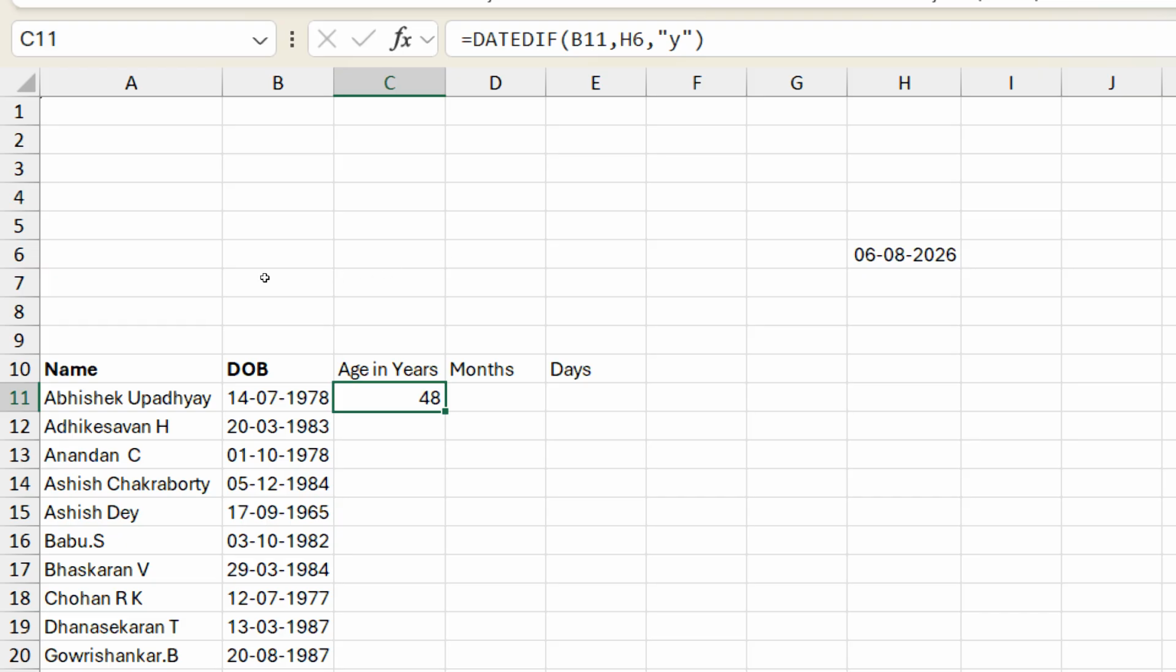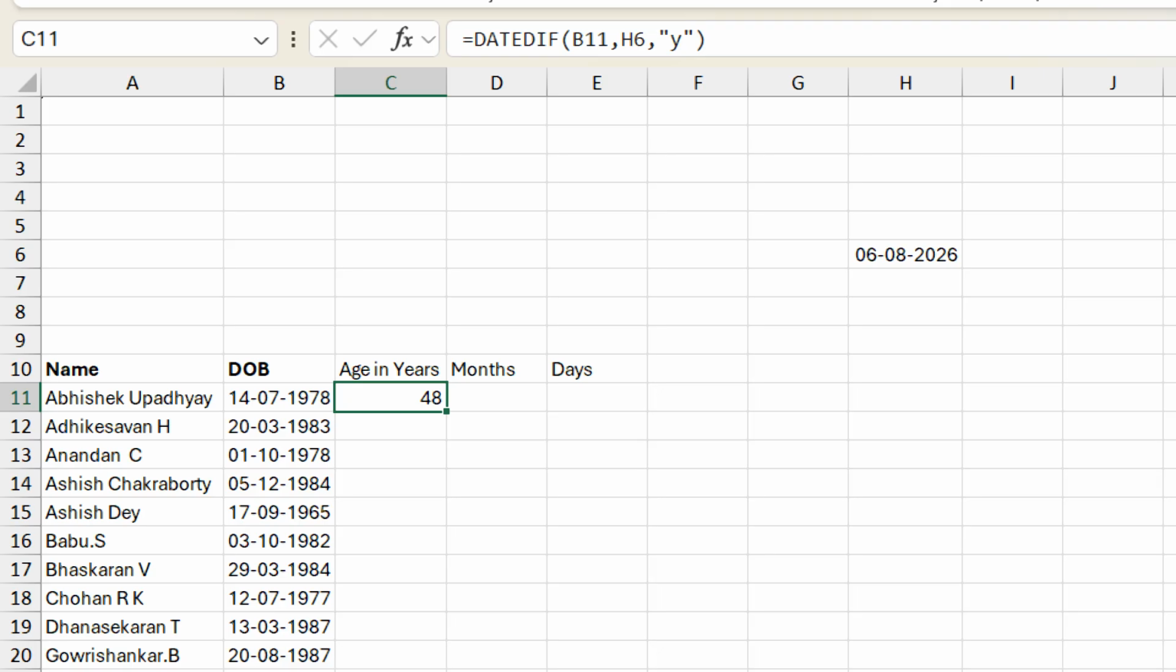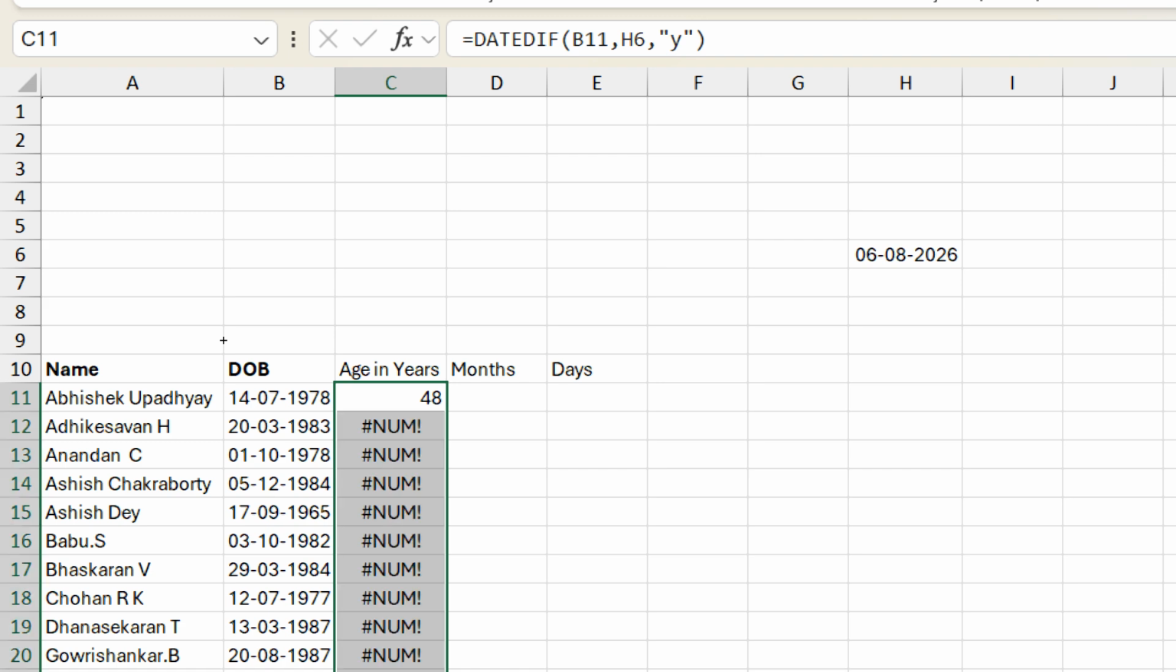How can I get it for all the other employees? You can drag and copy it to the bottom, or go to the corner edge here and double click. Just make a double click, it will be copied, but there is an error. We'll see how to handle that error. We'll see how to audit it and how to handle it. Done.